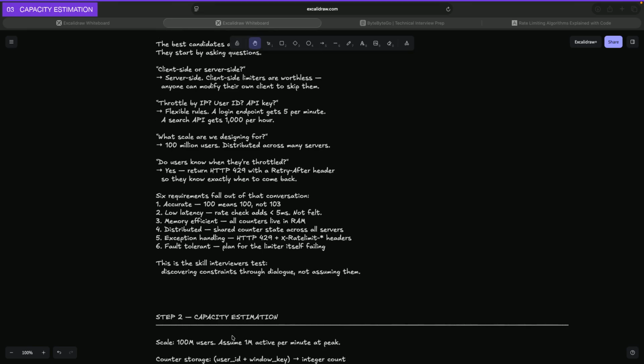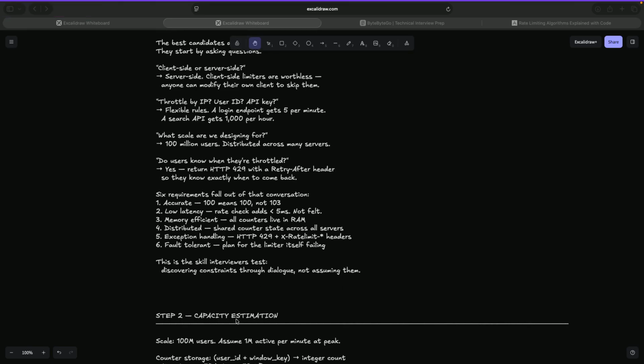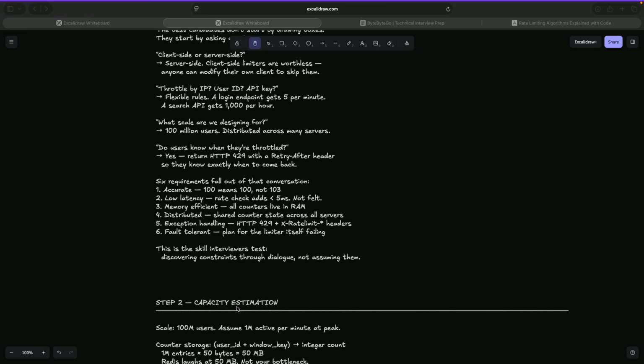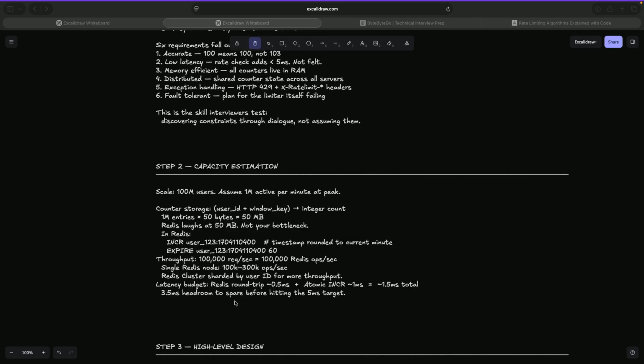Now, if we talk about the capacity estimation, we're talking about a scale of 100 million users.